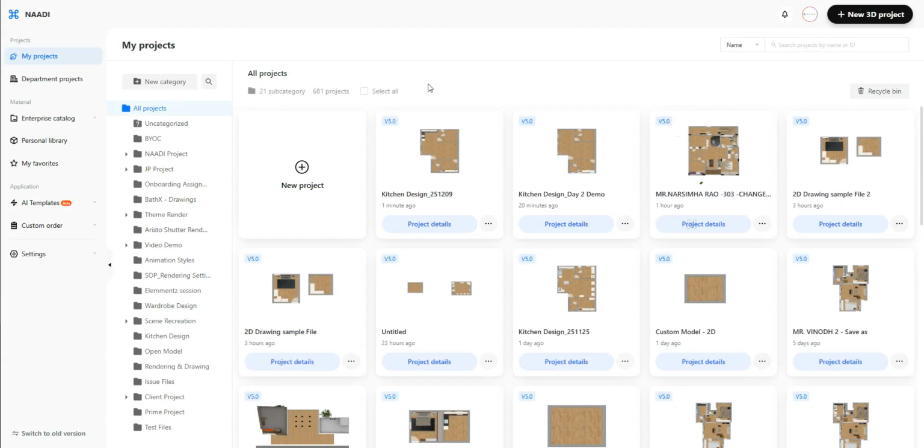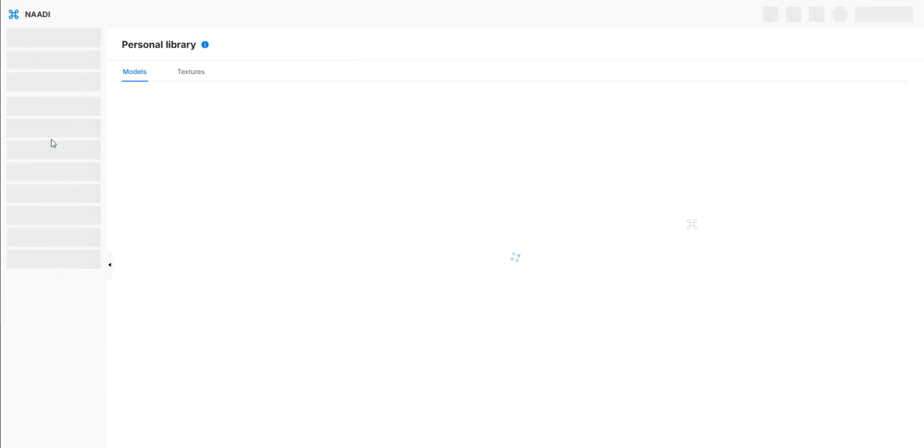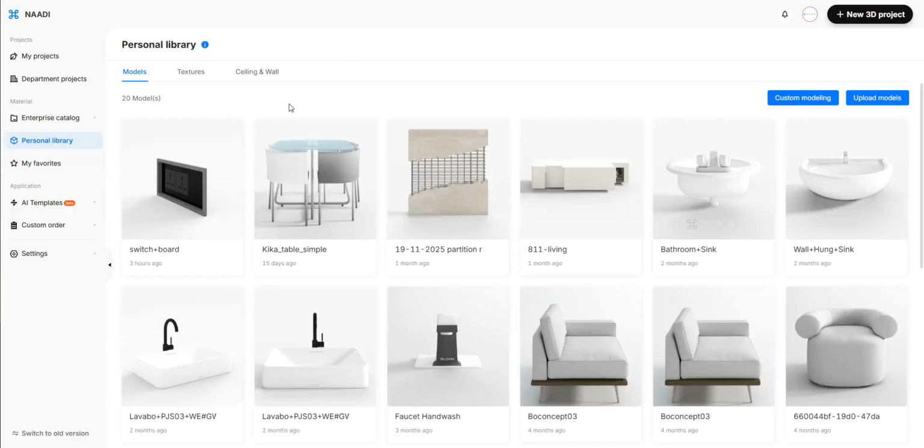Welcome everyone. In this video, let's look into how you could upload a finish to your personal library and later apply this to your cabinet and finally control its visual property in your real-time rendering window. So for that, first in your landing page, click on Personal Library. This will open up your personal library of model.